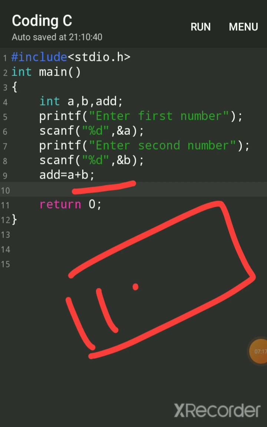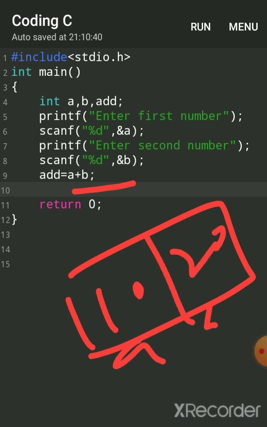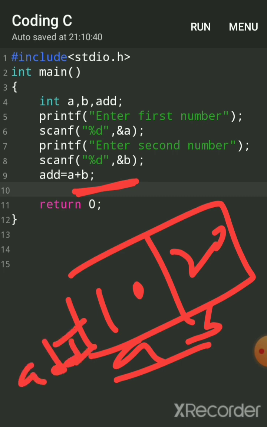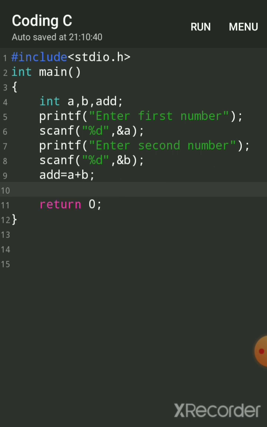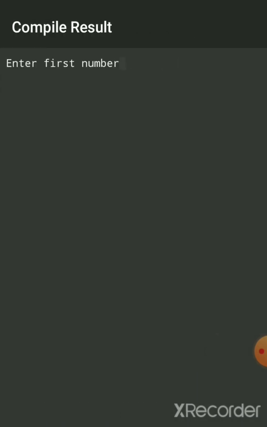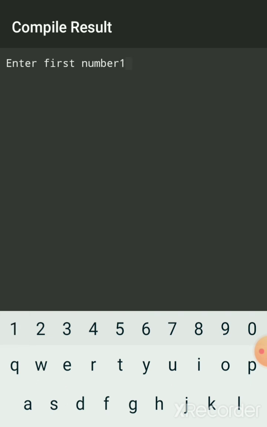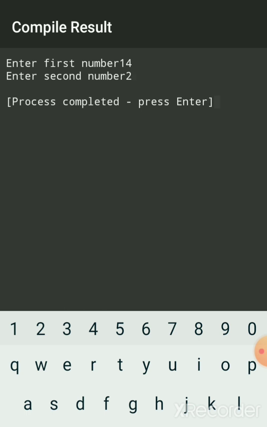Suppose I take 10 in A and 20 in B, and I do this addition and store it in the add variable. See, assignment operations are done from right to left, and the result is assigned to the left side variable. Whatever you are doing here, a plus b, gets assigned to add. So add is a variable and the value will be assigned, but we had not printed it. Now let's run and see. Again I'll put any numbers, 14 and 2. It is not printed.